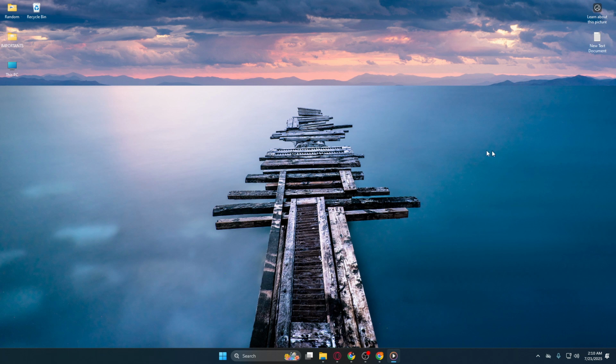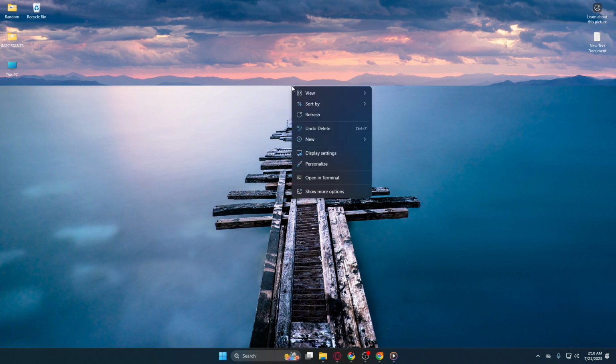First things first, let's go to your desktop. If you're not already there, minimize any open windows so that you have a clear view. It will also help you see the changes as they happen in real time. Once you have your desktop in sight, you'll want to right-click on an empty area. This is your starting point for accessing many personalization options.